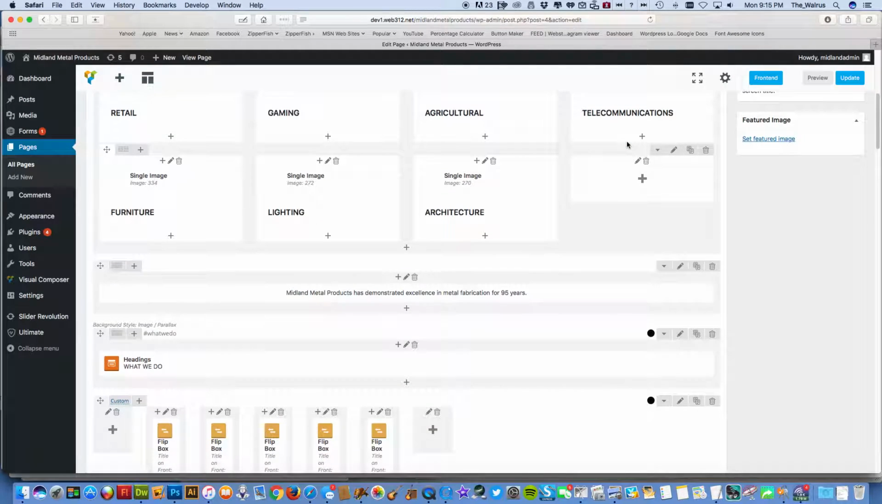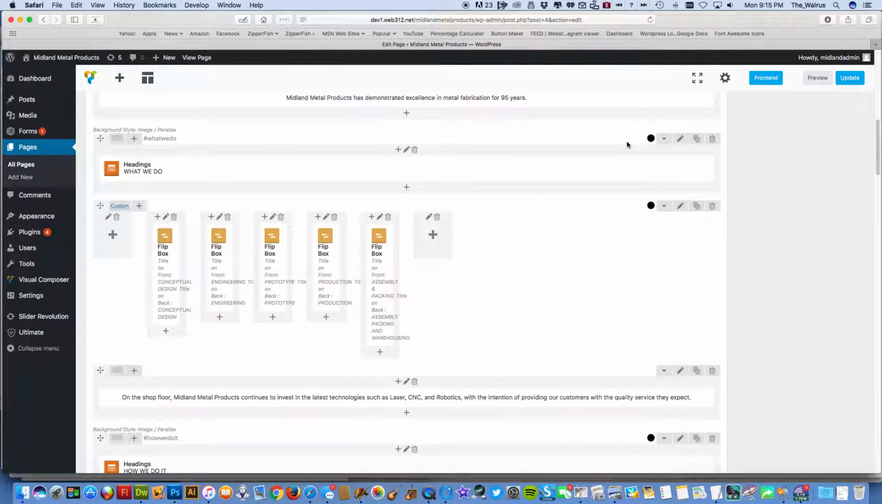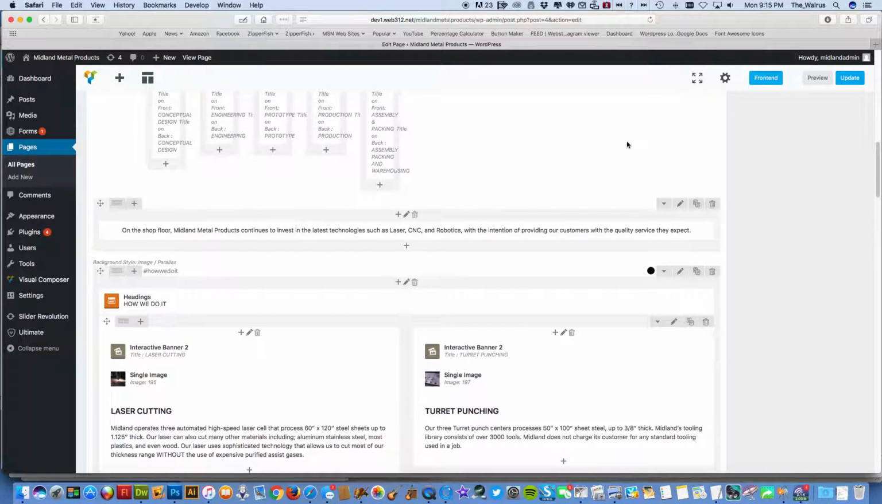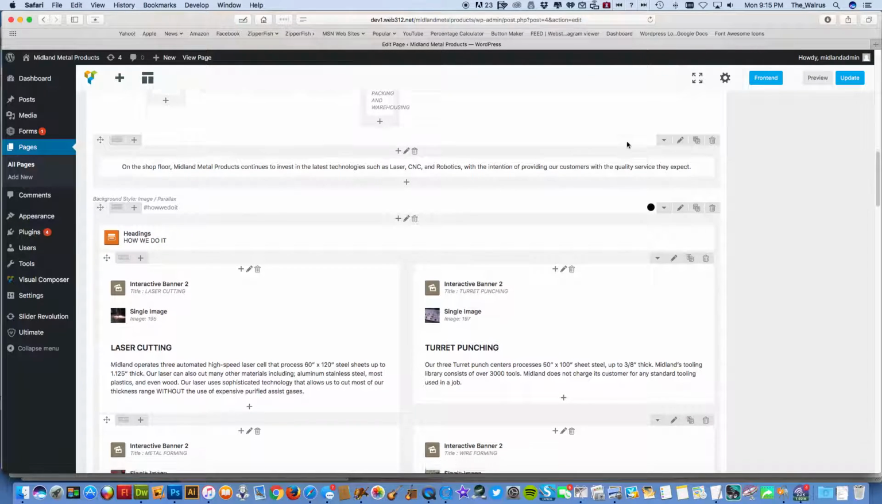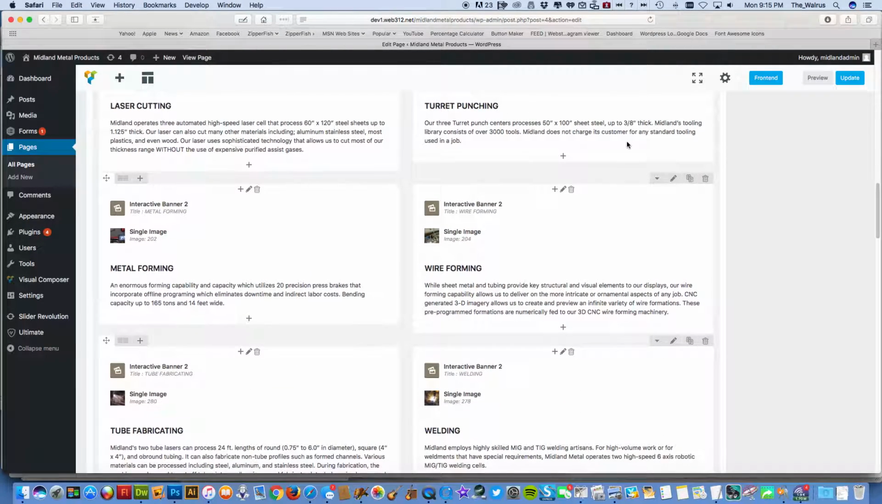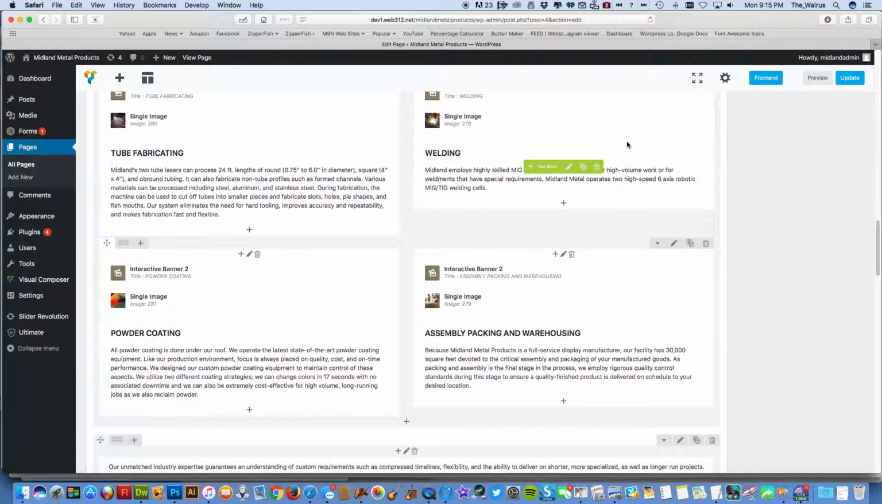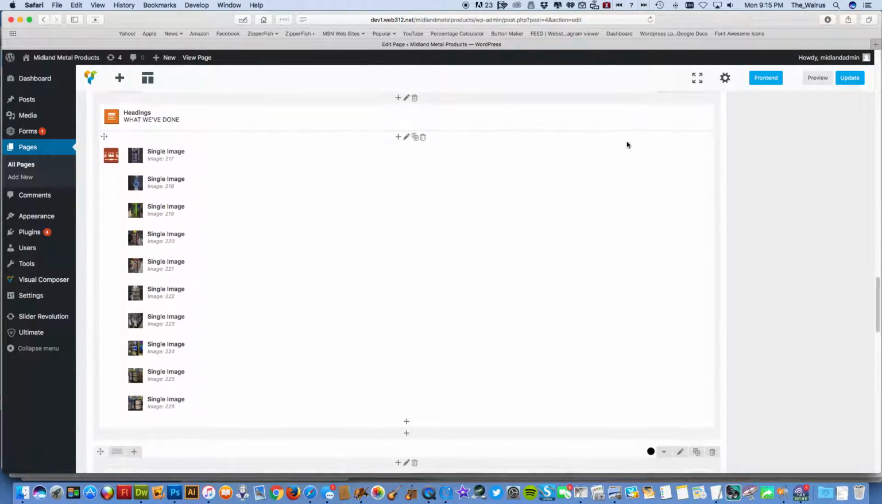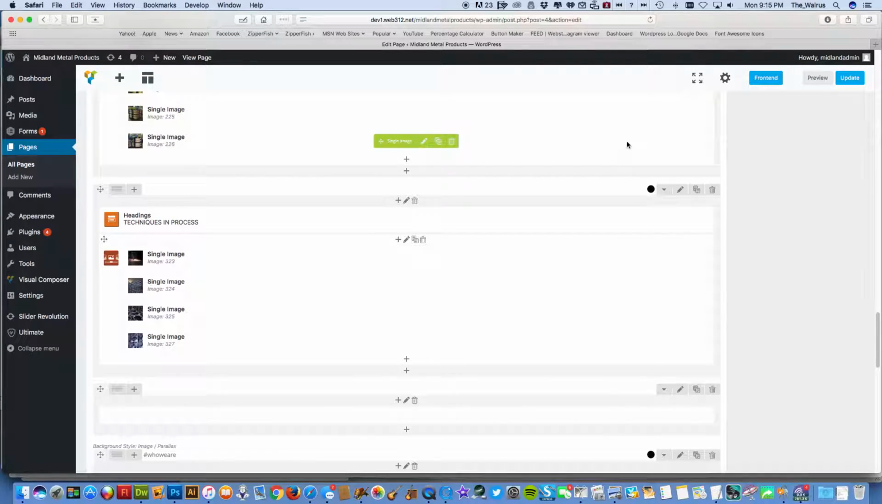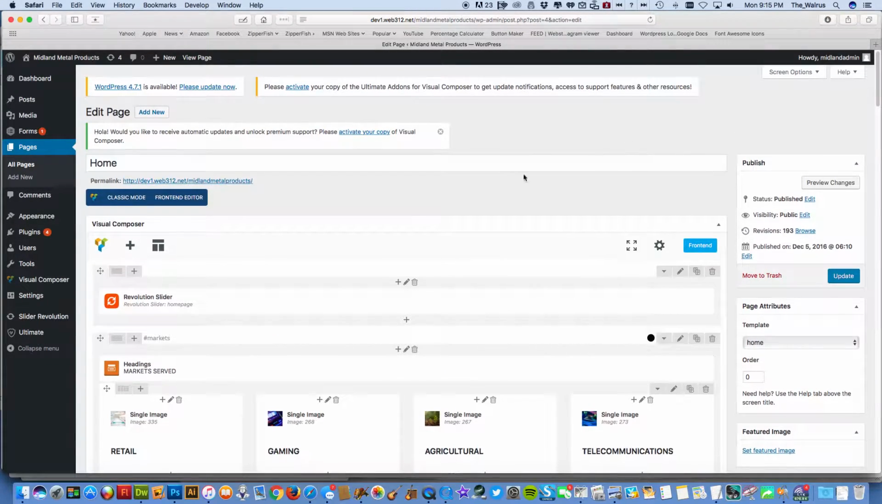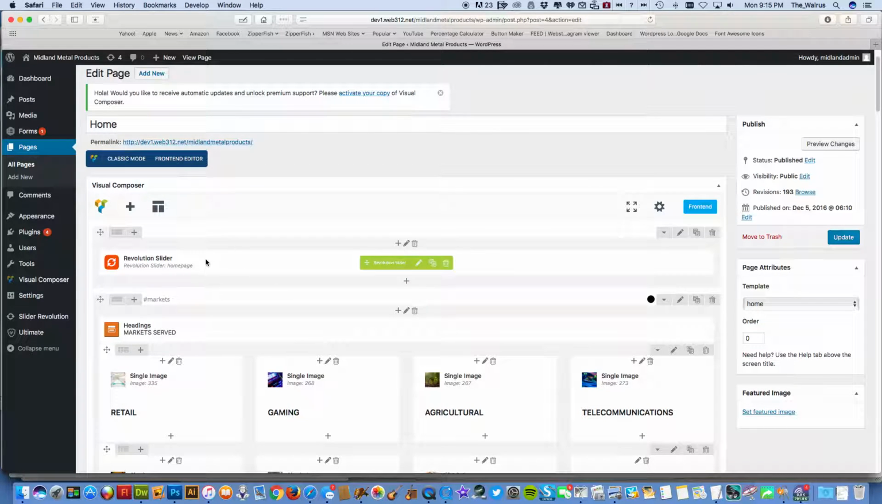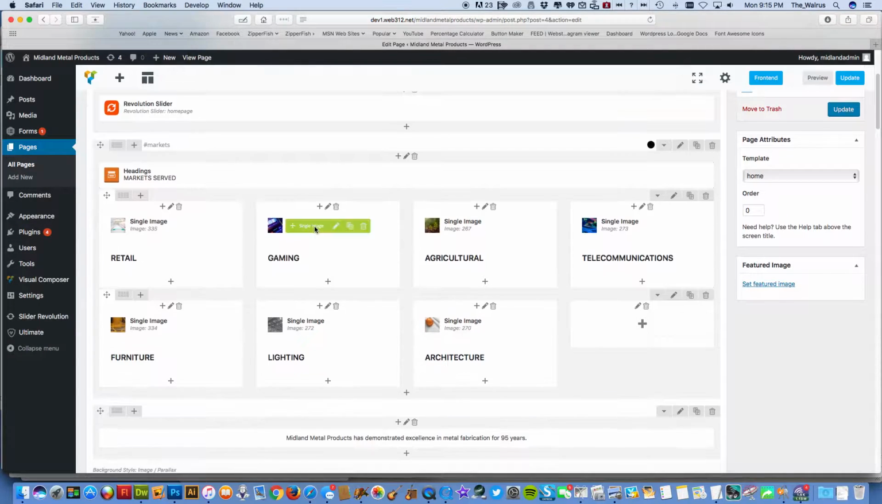And as we scroll down, you can see we're using a content management system, which is WordPress, and then we're using a plugin called Visual Composer, which makes it real easy for you to understand what's going on the back end, because it's visual and it's a composer. So we start here on the top, which is our slider. We're going to go over the slider later, but that's where the Revolution Slider is. Underneath that, we've got our markets served. We've got our single image here. And then underneath the single image, we've got the text block.